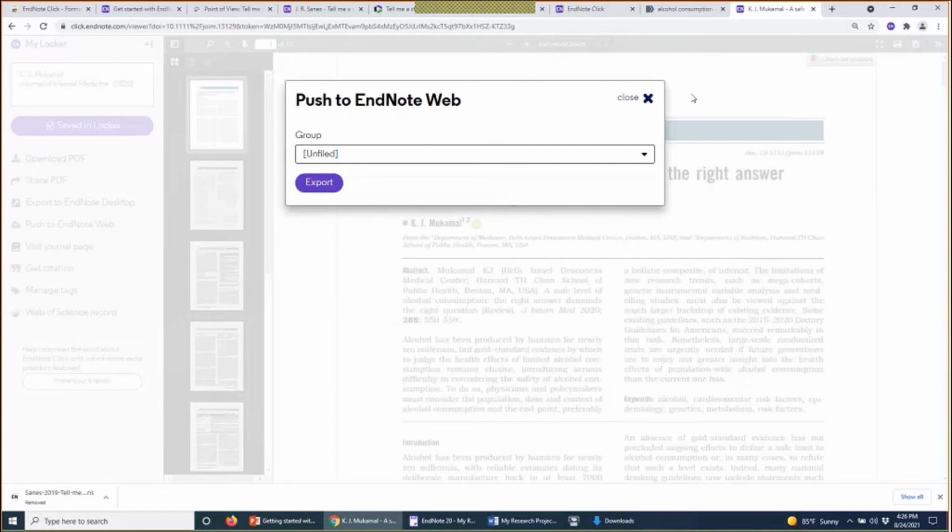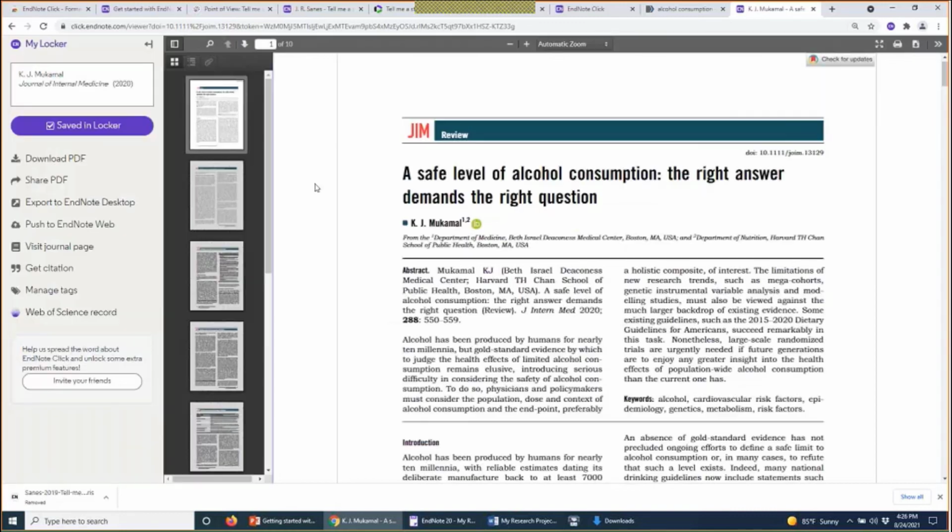And we see that I've got a pop-up, Push to EndNote Web, where I can export this particular article to an existing group in my account, or I can export it to the unfiled group. I think I'll go ahead and do that here just as an example. All right, so that option has now allowed me to take a reference and its associated article from my EndNote Click Locker and send that directly to EndNote Online.